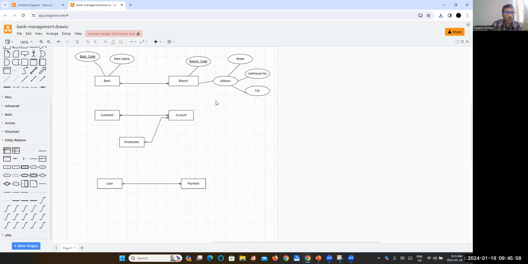I think primary key is represented depending on the relationships. Depending on the relationships, the bank code will eventually go to the branch table, and that will become a foreign key, right? And we know that customer and account will create another table, customer account, with customer ID and account ID. In that table, customer ID and account ID both will be foreign keys, right? This is one way of doing it.